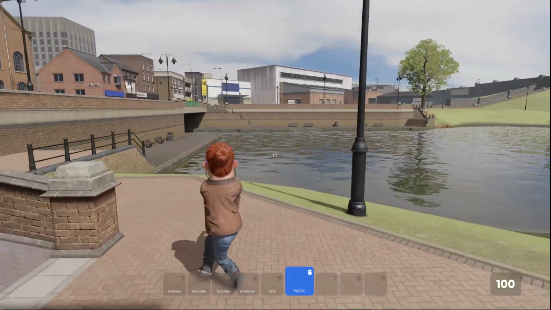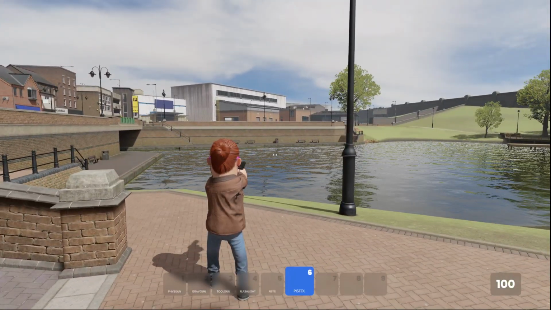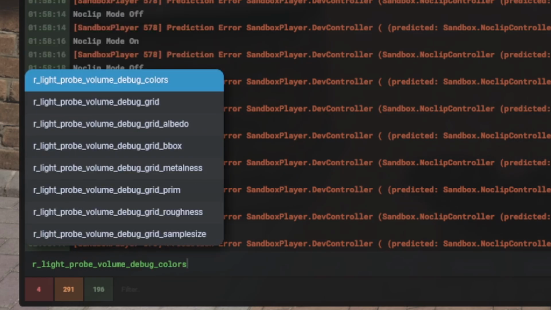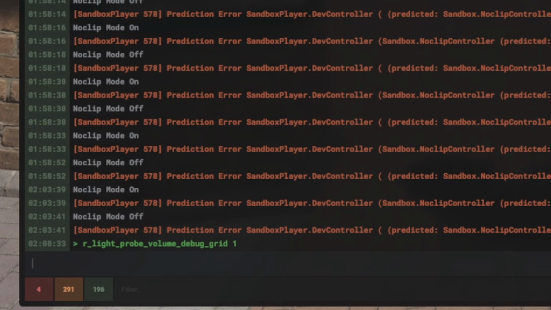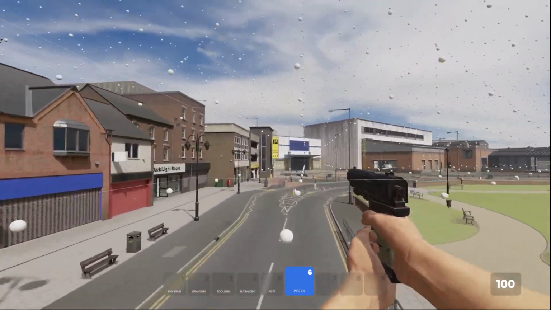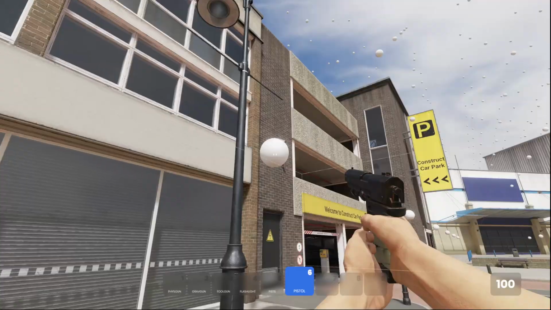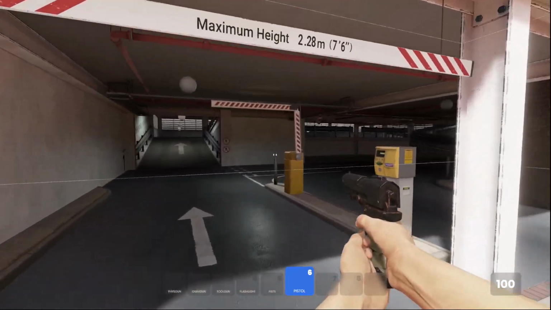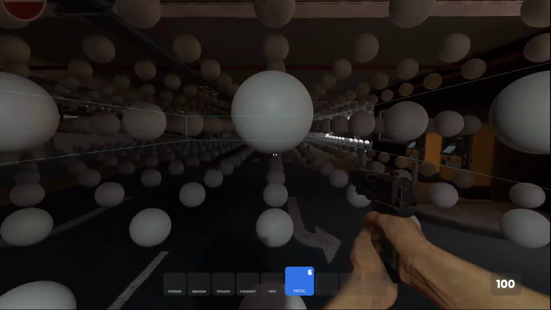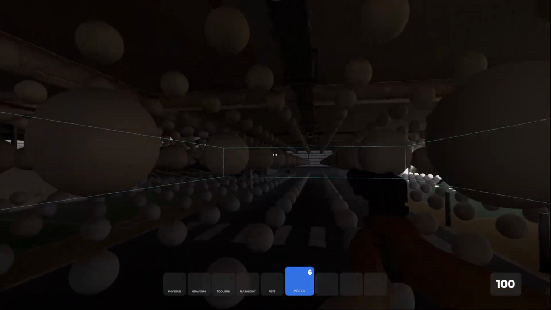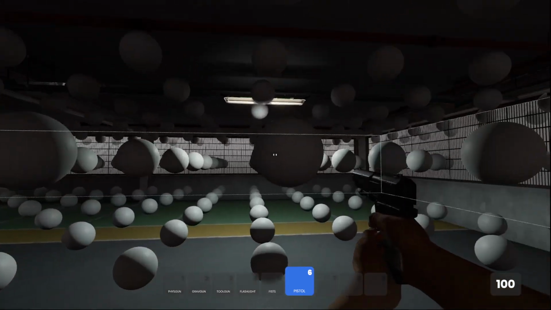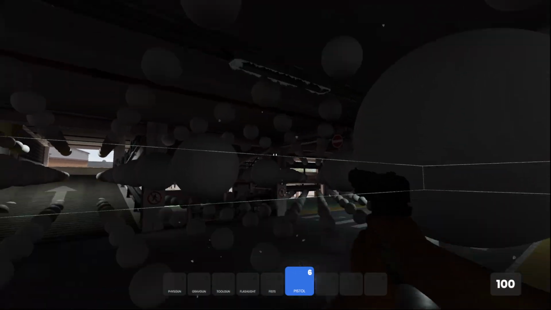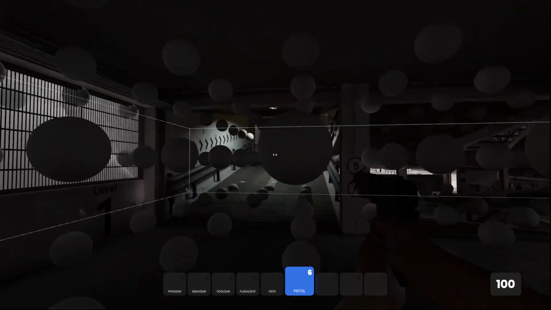There's also a new debug light probe command. So if I type r_light_probe_volume_debug_grid, I can turn this on, and we can see there's a bunch of debug spheres around the map. So this shows lighting samples from the specific area. If I go into the car park here, we can see it's a lot more densely packed because this is a smaller area. So we can see all these light probes are properly lit. If I break the light, they become unlit, just as you would imagine.